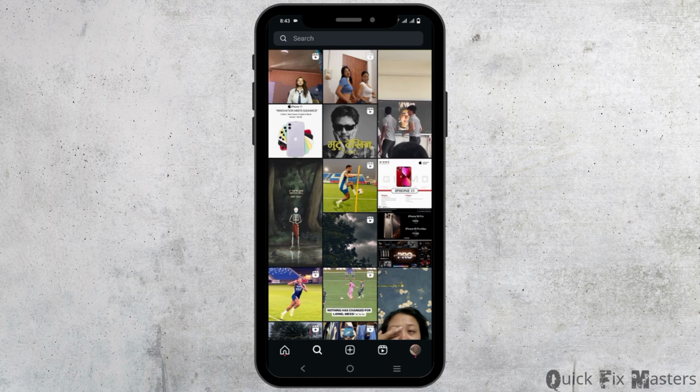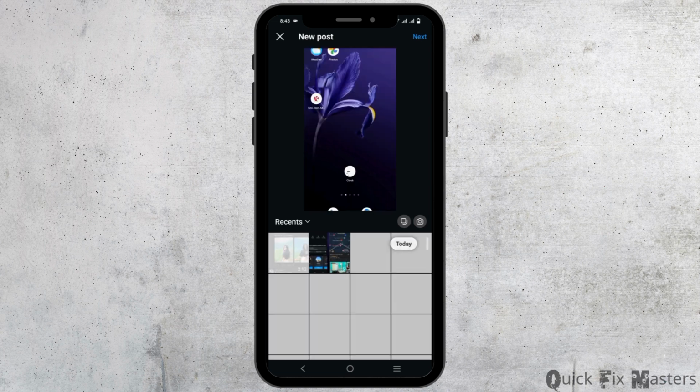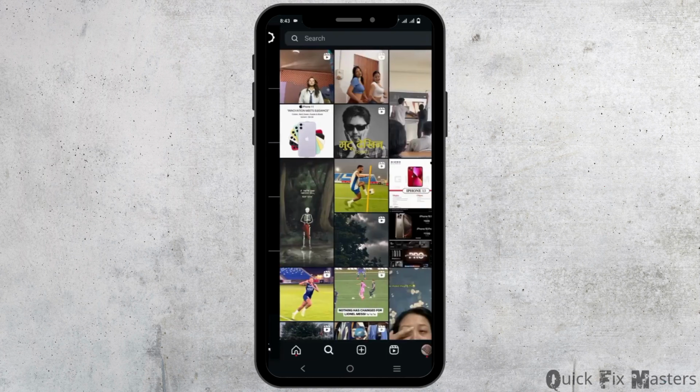Likewise, we have another, which is a plus icon, which is to create a new post. If you tap on it, it will open the camera or galleries from which you can create a new post. You can also post story, reels, and live video from this plus icon.